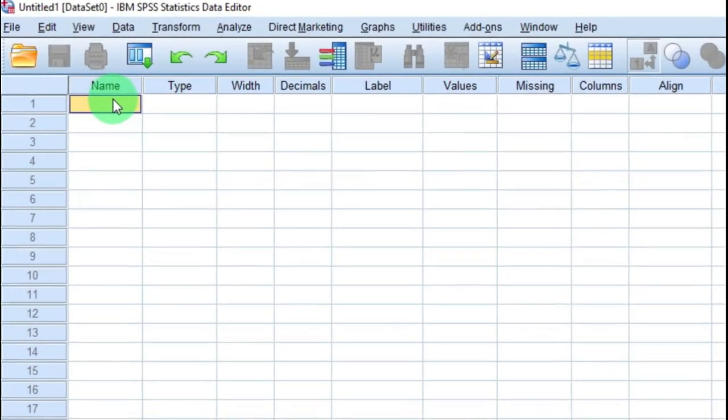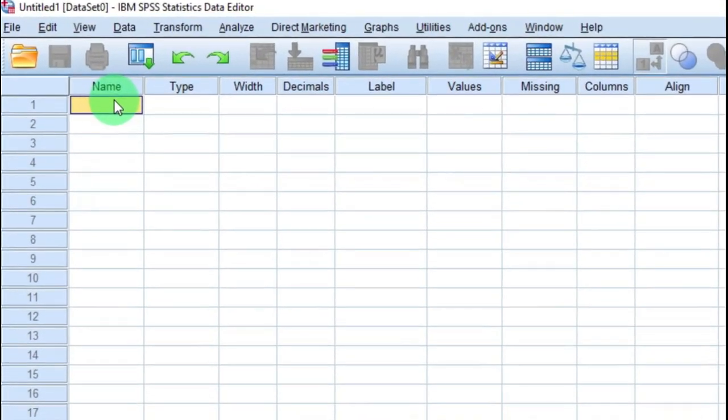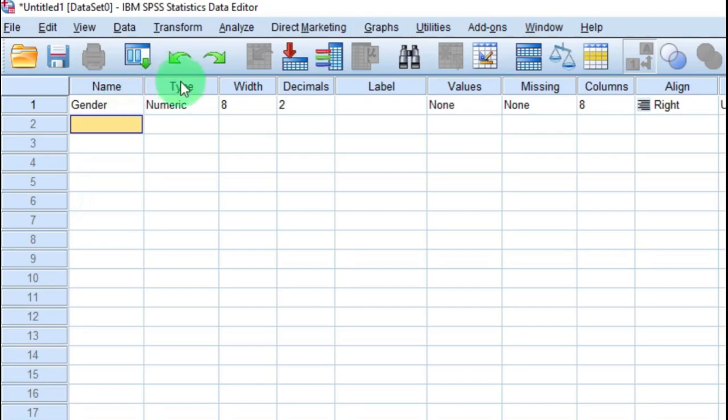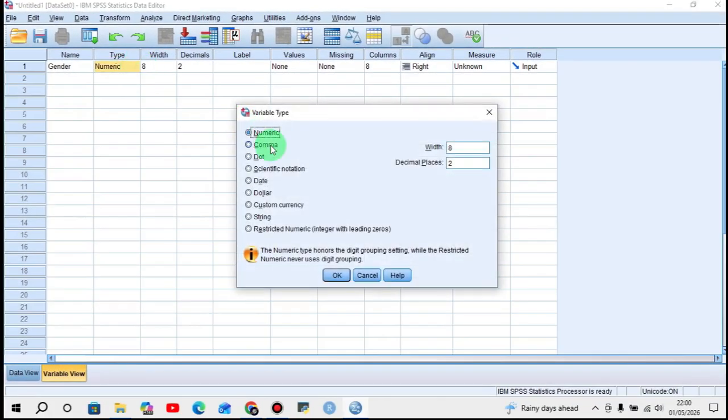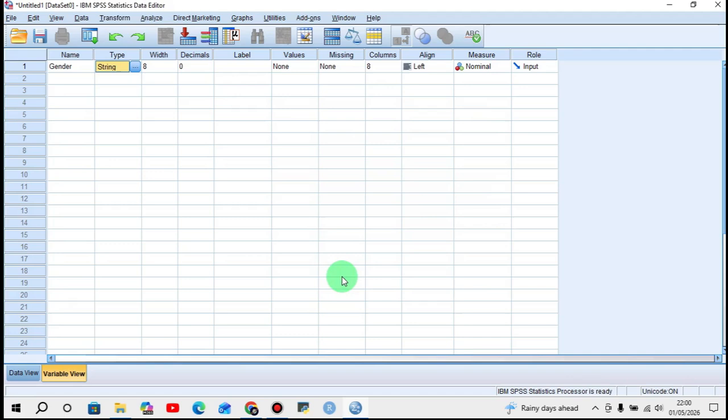So first we'll give a name for the variable. We'll type gender, which will be our variable, and the variable type will be string. So we'll be choosing string. If it is a numeric value, we'll choose numeric. The characters is up to 8. We'll click OK. The width will be 8.